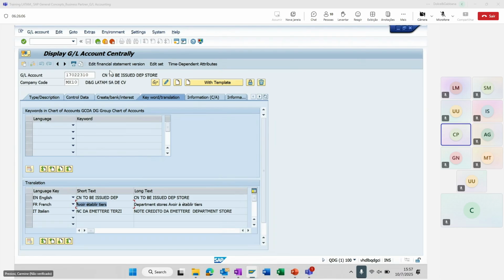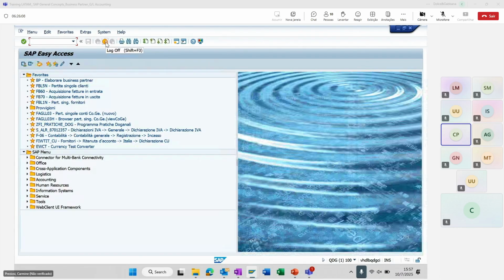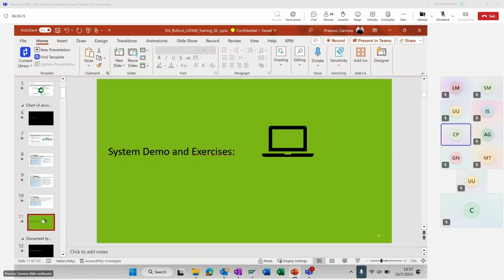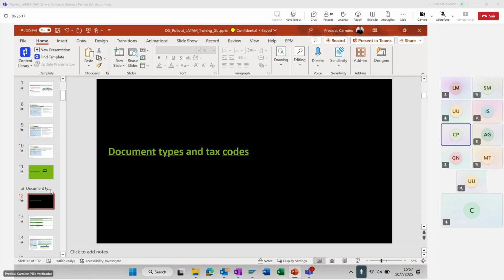Okay. Do you have doubts about this? Okay. I think it's easier now, and remember, you do not create a GL account, but just HQ creates it, you extend it, maybe, but generally no. Okay.